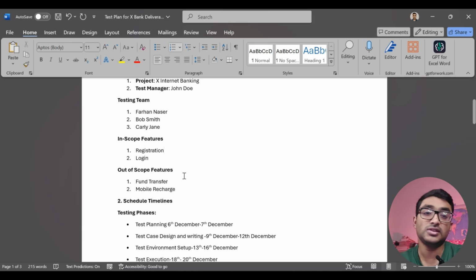In the features section, we write in scope features and out of scope features. Let me first explain in scope features. In scope features are the features which we are delivering in our current phase. For example, I am delivering the registration and the login feature in phase 1. We are already working on its development, we will finish testing those and we will deliver them before.